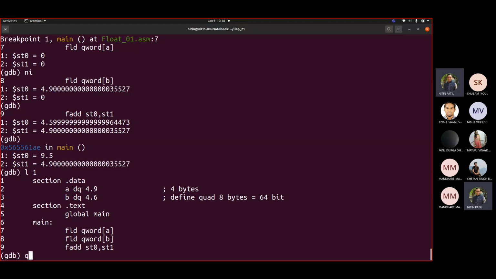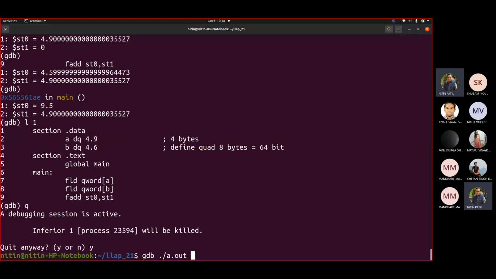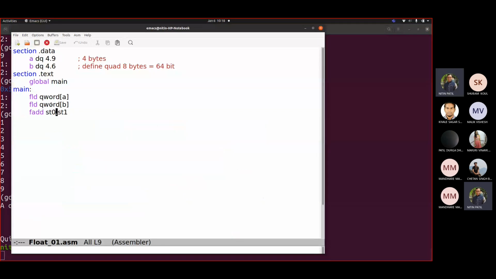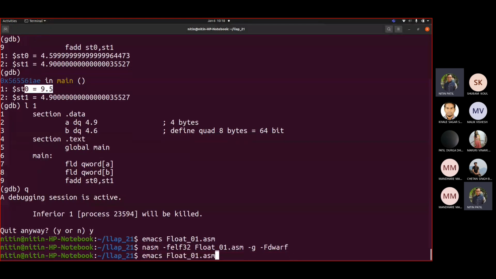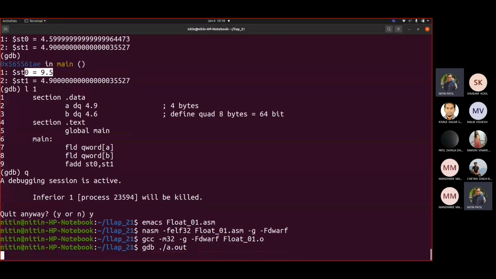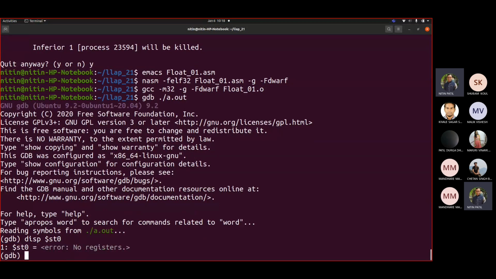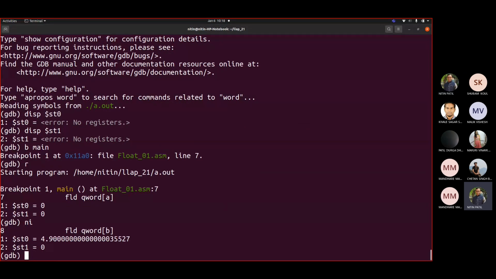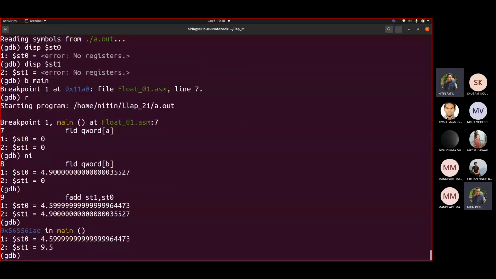Correct. So similarly, you may see the result was stored in st0. If I want to store it with st1, then what will I do in this case? You may say I will add it here like this. Correct. I will change the order. Fine. Let us see. NASM, GCC, GDB, display $st0, st1, breakpoint main, run. NI. Now the sum is stored with st1, correct? And the st0 value was kept as it is.